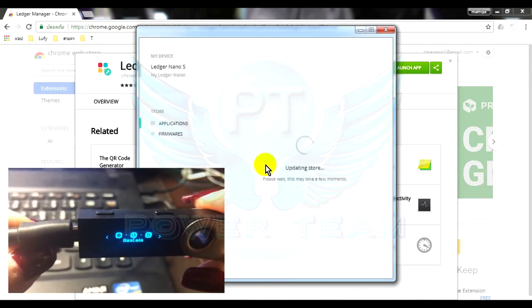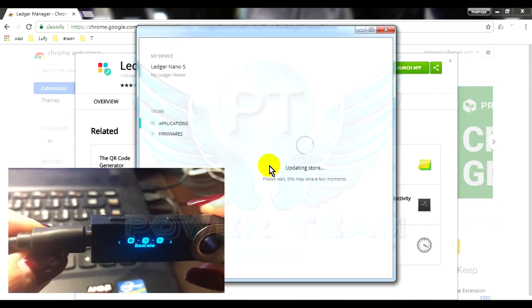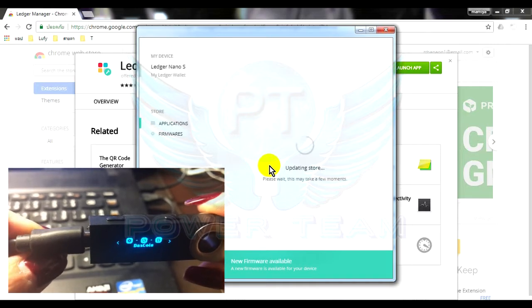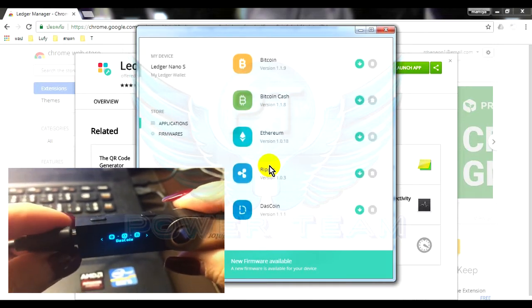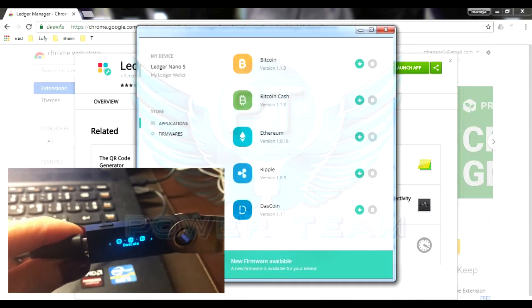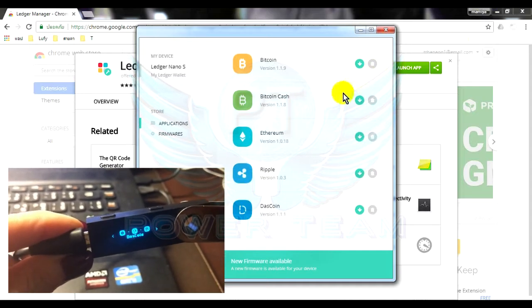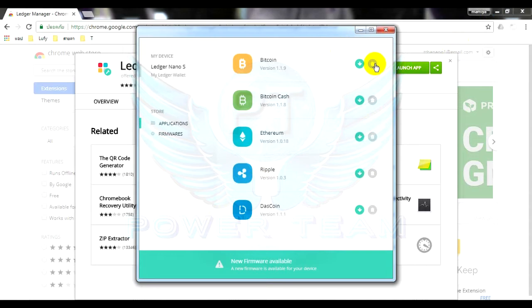Now once you've done that, you'll see that the Dascoin emblem comes up on your validator, and then on your screen it's updating and loading up the store. And if you look on your screen, you're going to see all of the applications that are stored on the validator currently. Now more than likely what's going to happen is you're going to try to download the new firmware, and it's not going to allow you because there's not enough space. So the first thing we need to do is to delete all of the applications that are on the validator.